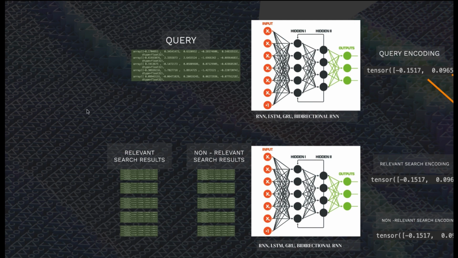Why do we have a relevant and a non-relevant document? Basically, we are telling the machine that for any given query, this is the relevant document and this is the non-relevant document. That way, the neural network can understand what is the right answer for a given query and what is not the right answer.